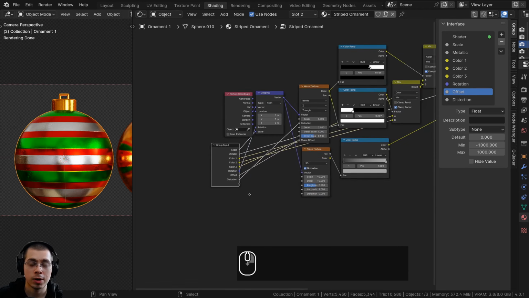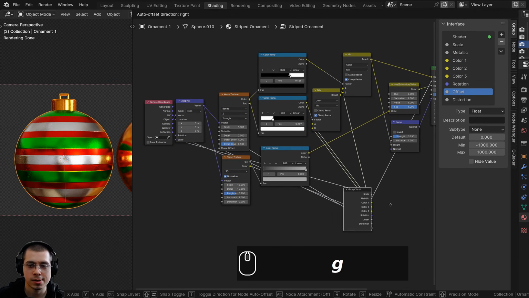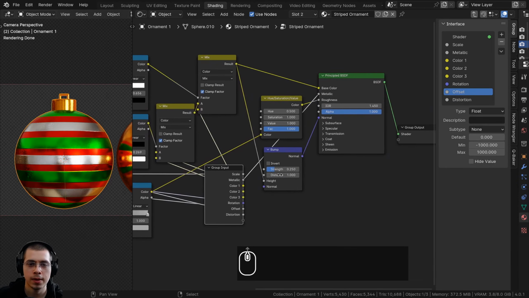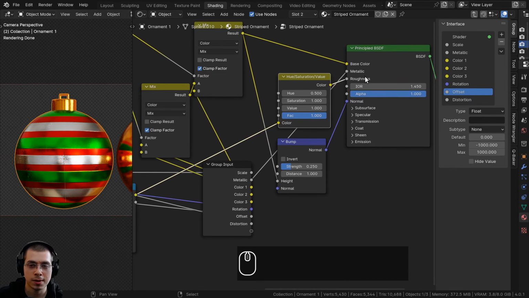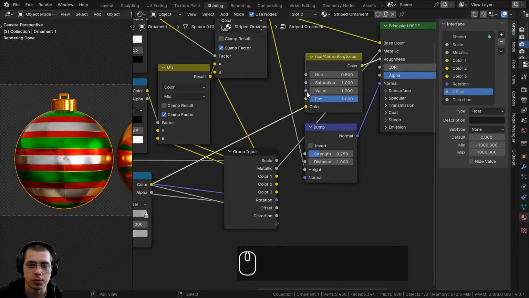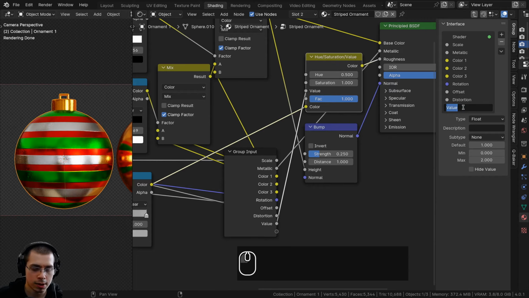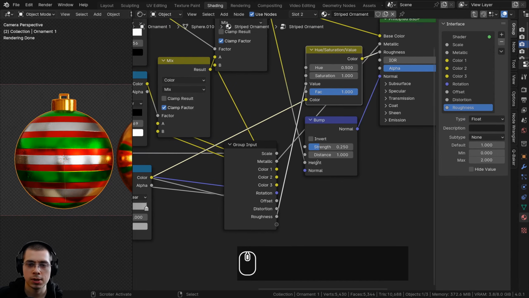And then I want to be able to control the roughness of the material. So let's drag the group input right over here. And this hue saturation value is going into the roughness. And so it is controlling the light and dark values. So that'll control the roughness. So let's put the value into the extra socket here. And I can double click on this to rename it. And I'm going to rename it to roughness.